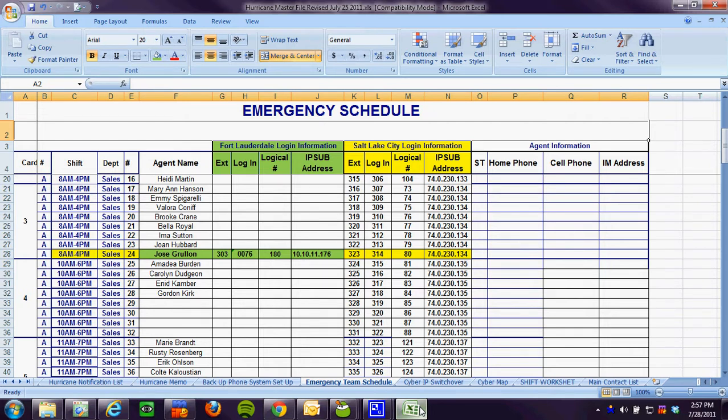In this spreadsheet, I have highlighted some information pertaining to me for this example. As you can see here, here's my name, my so-called work extension, my phone login, the logical number, which we'll go into later, and the IP sub address that my phone connects to. You'll notice this is in green because this information is relevant to the Fort Lauderdale login information.